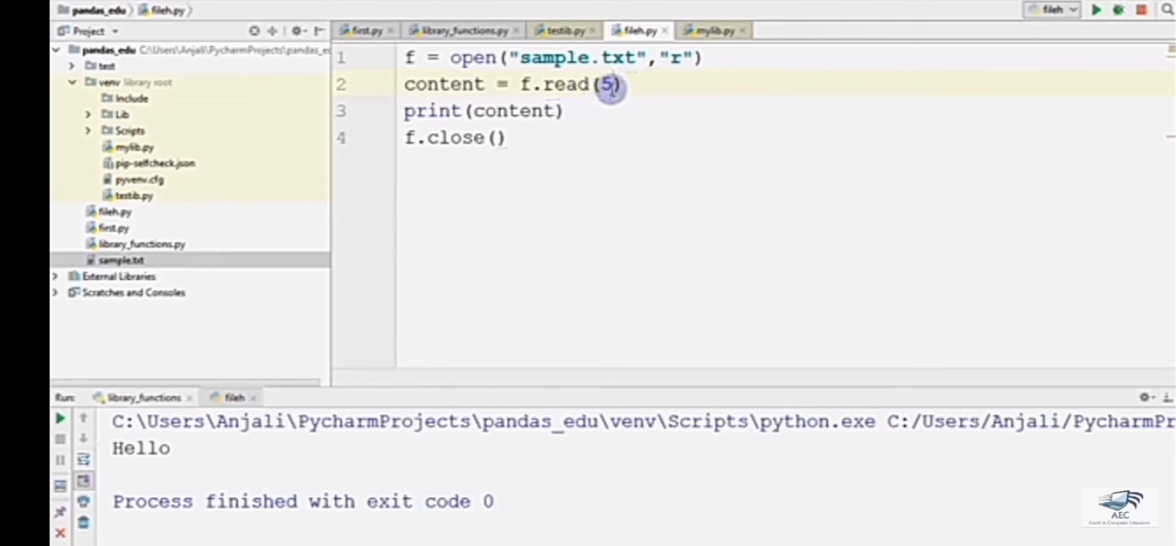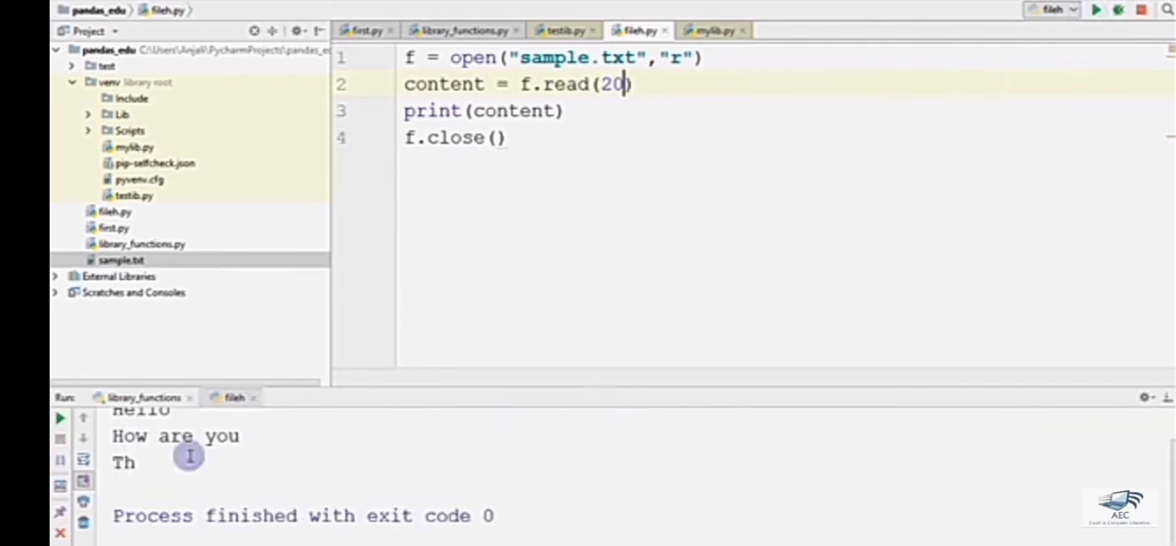Now here we are making some change in the read function. I passed 5 here, meaning the number of characters to be read. Whatever number I specify here will be the number of characters to be read. You can say that if I specified 20, it reads hello, how are you, and th. It will also read \n, because \n refers to an end of line character, so it will be counted as well.